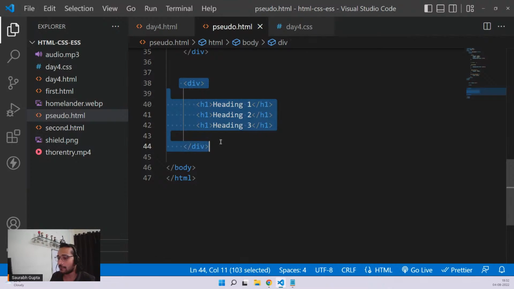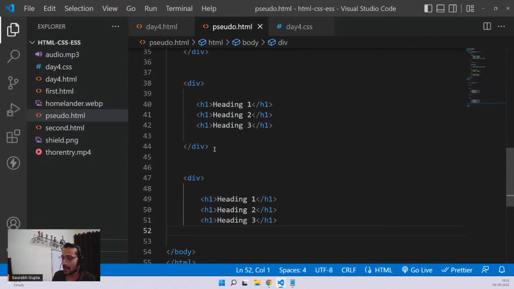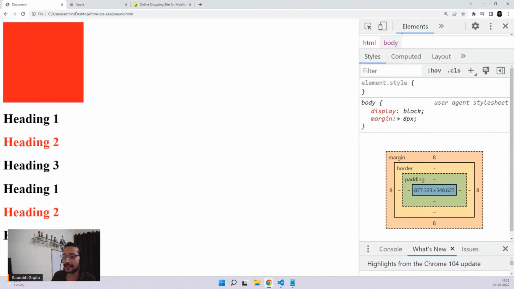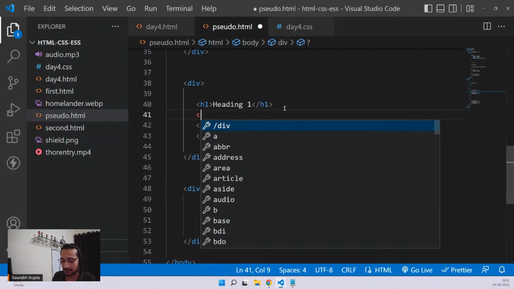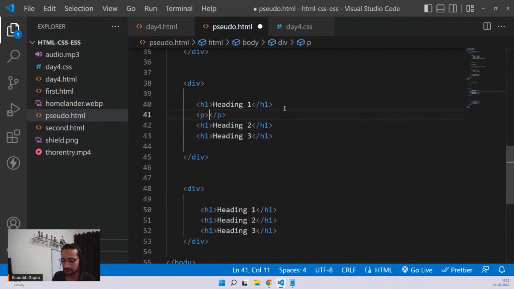I might also have one more div, the same collection. In this case also, the second h1 will be targeted because that h1 is also the second child of its parent. See that? Is it clear? Now, it doesn't matter if there is anything in between, like a p tag.